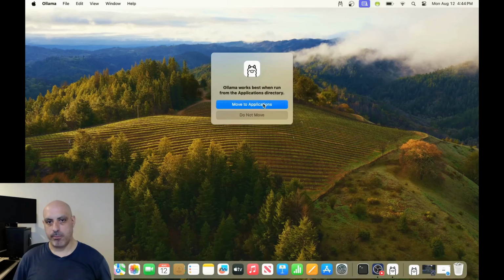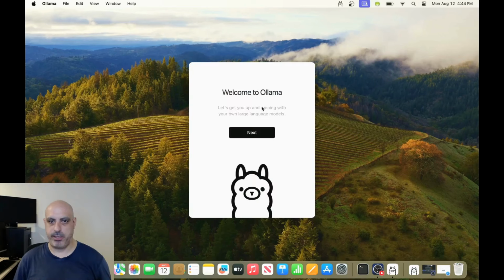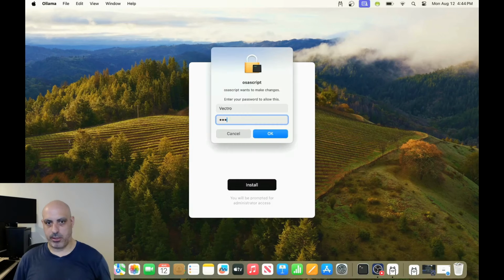Click open, click move to applications, so that way Ollama will always be in your applications folder and it makes it easy to access it. You can also pin it to your dock if you want. Click install, type in your system password, and click finish.